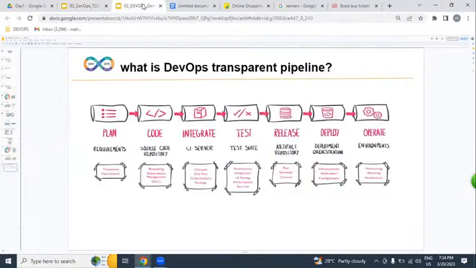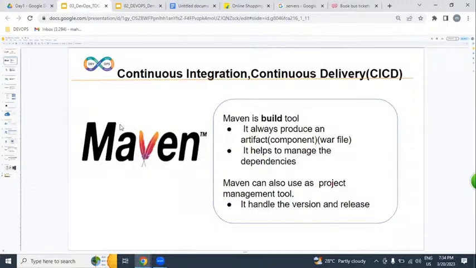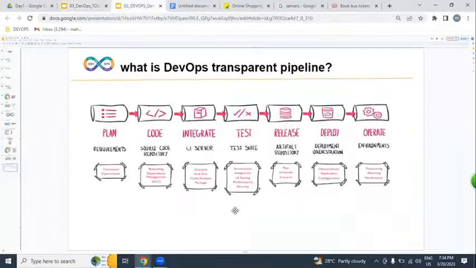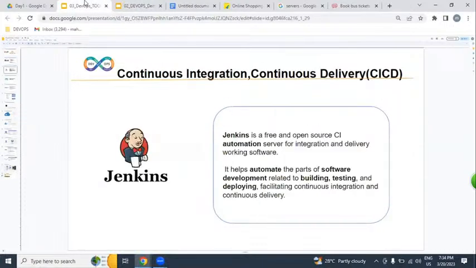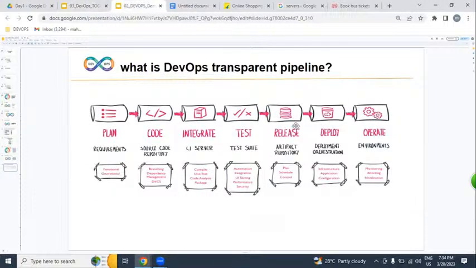After maintaining the lines of code, we have to execute and build automatically with the help of Maven. And all the developer source code, we are going to be integrating continuously, automatically with the help of Jenkins. Jenkins is an automation tool to integrate the entire CI/CD process. And JFrog is nothing but what? Delivery, release. Continuously delivering our application into release.